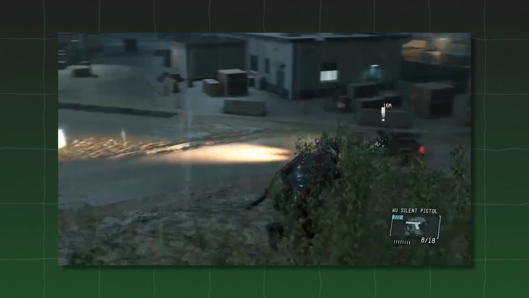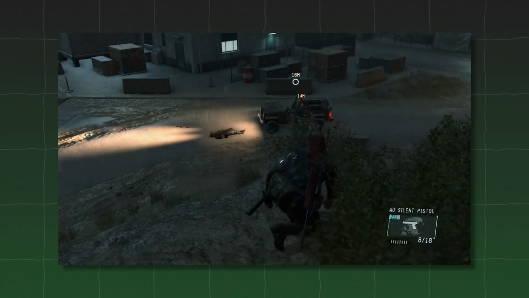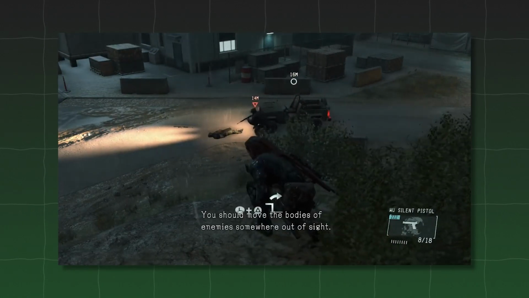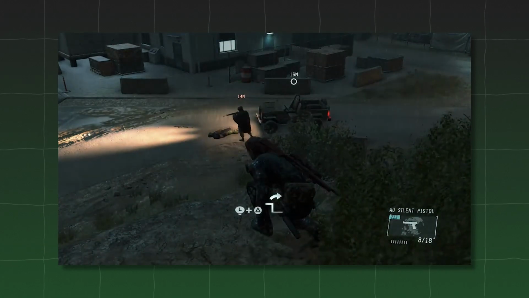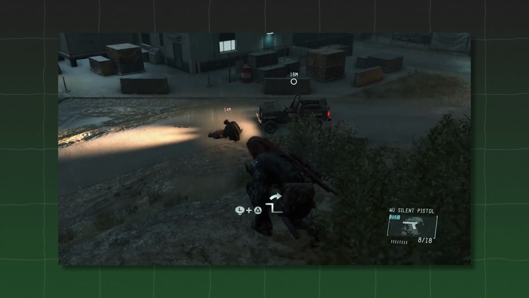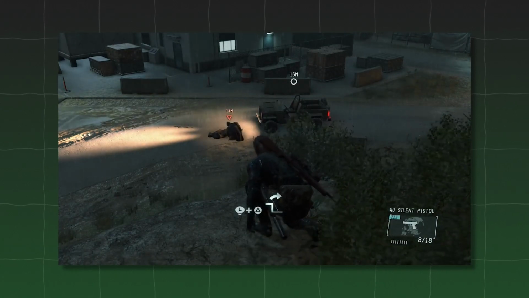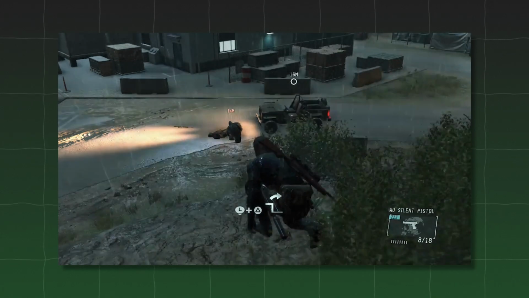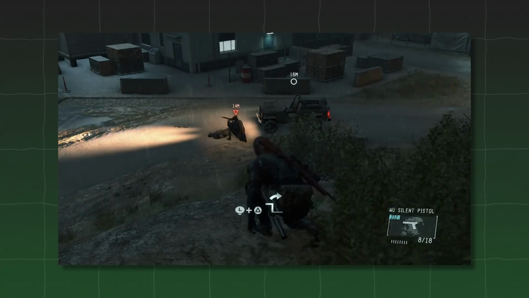Let's look at some real-world examples. In Metal Gear, stealth is a huge mechanic. Guards will patrol, spot you, chase you, and attack, all driven by state machines. Each behavior is a state, and the game switches them depending on your actions.